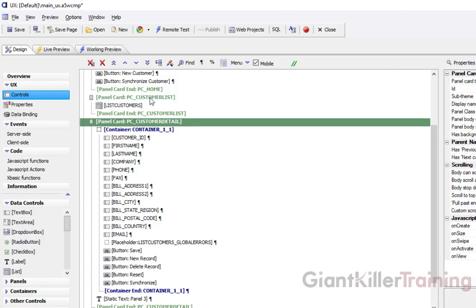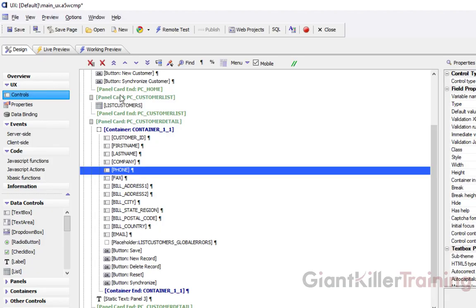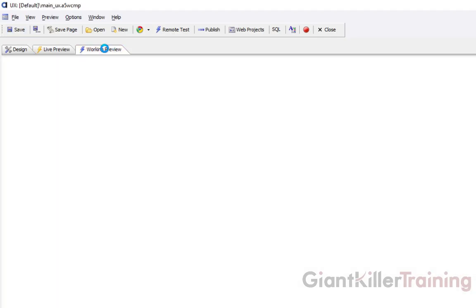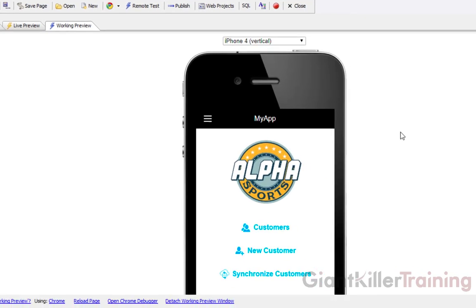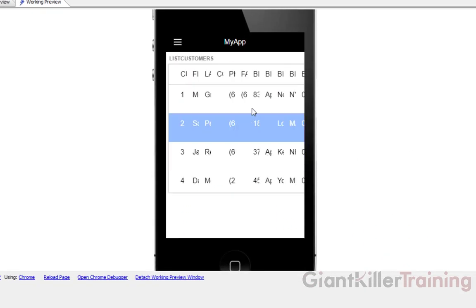Our customer list will be in one panel card and all of our detail fields will be in another panel card. From there, let's go ahead and test run this. Click Save. Click Working Preview. And you'll notice we'll be at our home page. We'll go ahead and select Customers. And you'll notice, not pretty, but we have an operating system.